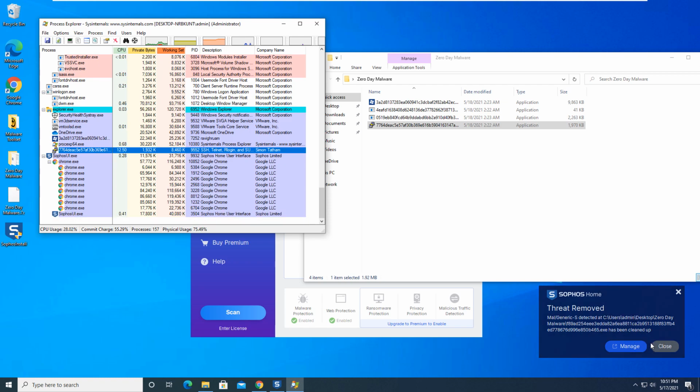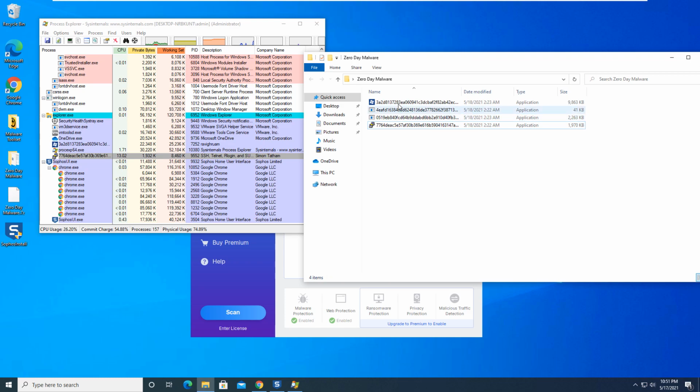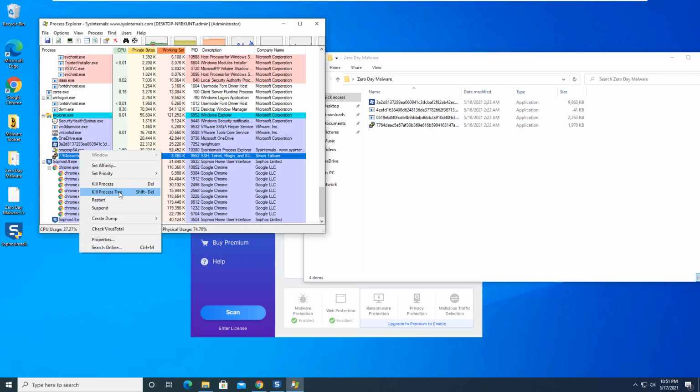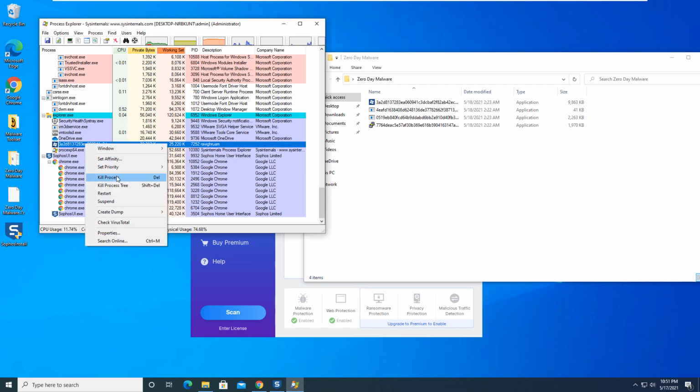That's the threat that was just removed a second ago. So this PuTTY client is still running. Some kind of malware there. So let's go ahead and end this process. And we'll go ahead and end this one as well.